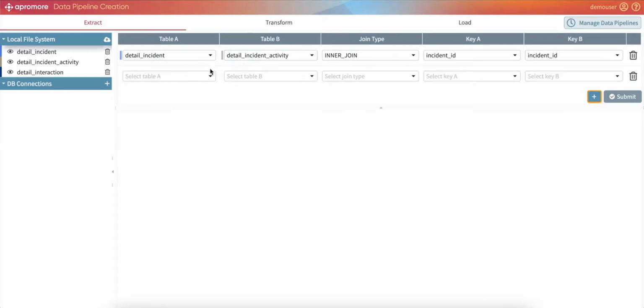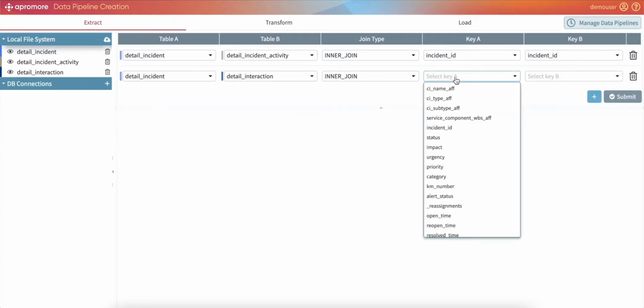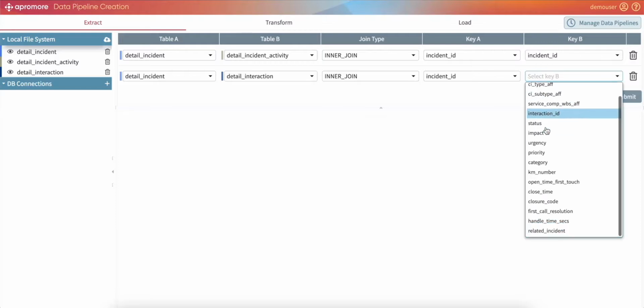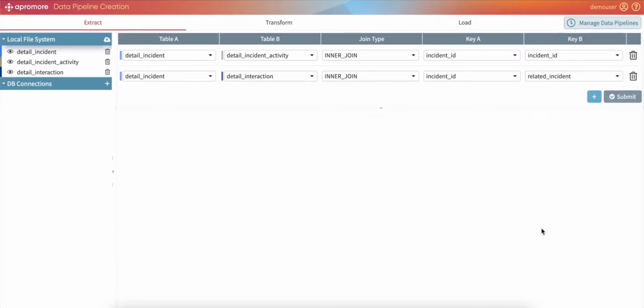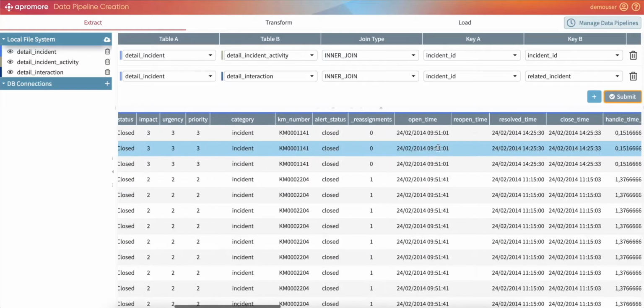We click the plus sign to connect the interaction file to the log, the same way we connected the previous files. We use an inner join and find the keys to connect the 2 files. In this case the incident ID and the related incident key. Now the 3 files are connected, we can press submit. We can now see the attributes in the new log file. Scroll to the right to see all attributes.